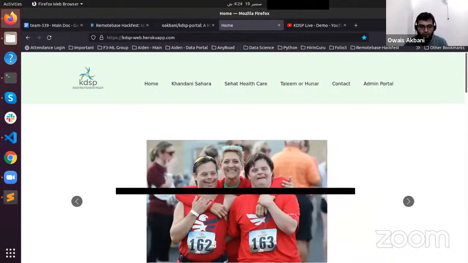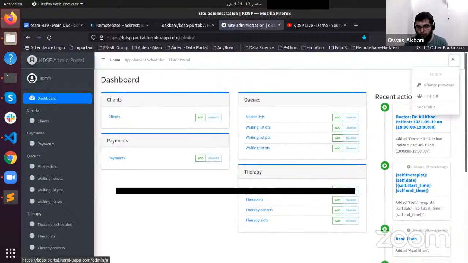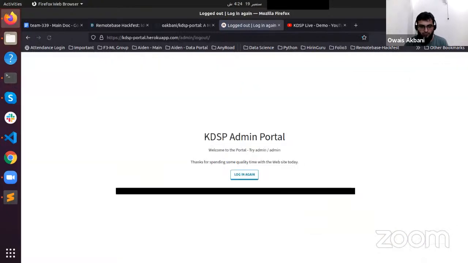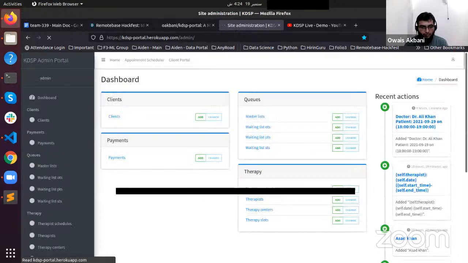The next item that I would like to demo is the main admin portal. So we come on the admin portal, and this is the admin dashboard. So let me log out first. This is the admin dashboard. You can log in with admin credentials. The URL has been shared on DevPost.